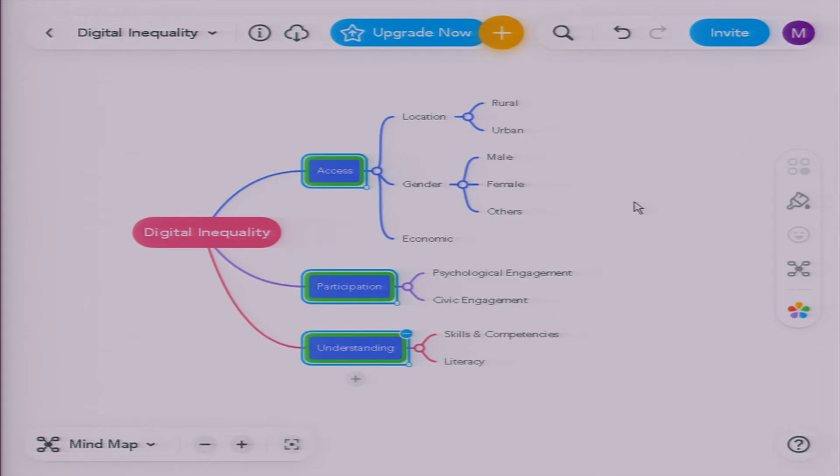Now we have created a mind map. Now we have decided that we will work on this area of access only. Within the access, we will find out the gender gap. Is there any gap between male and female in terms of accessing digital resources? So digital inequality, access, gender, and male, female. These are the keywords we have identified through mind mapping.